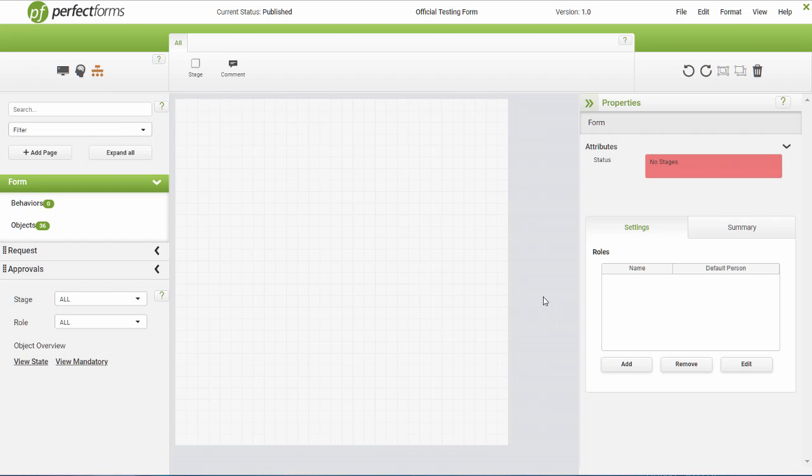Your workflow rules will be applied in steps, and in this tutorial we will look at the first step, which is adding the workflow stage objects onto your canvas.